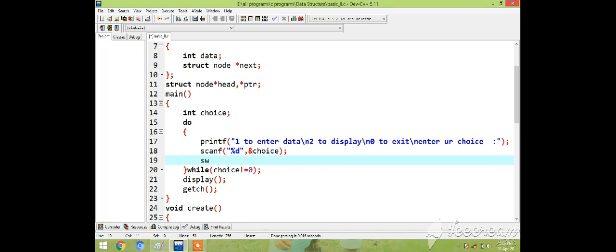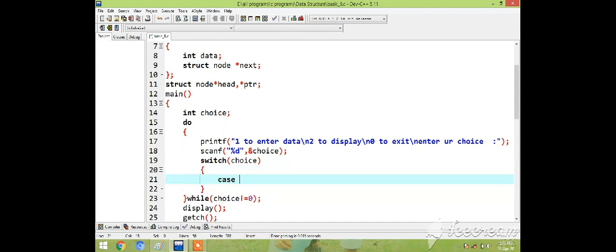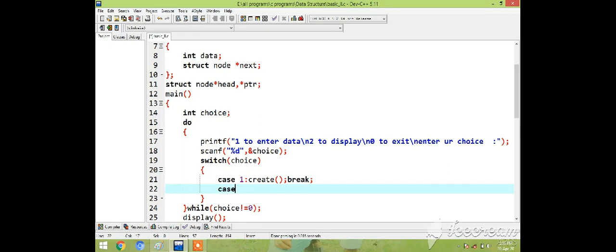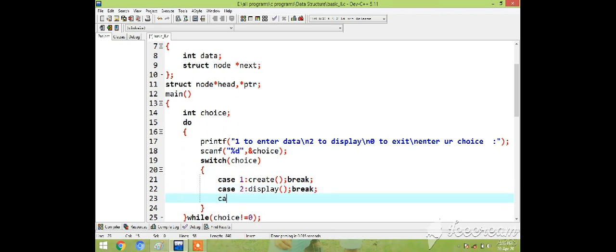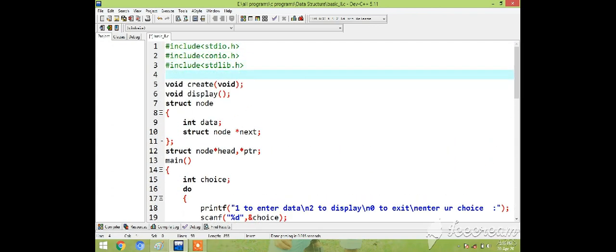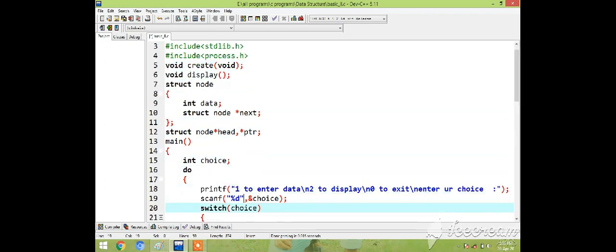Then we will say switch choice. Okay, case 1, and we'll be calling our create function, and then break. Case 2, it is display, then break, and case 0, it is exit 0. It actually is a function used to exit from the program. Its definition is in a header file known as process.h. So we have successfully created our list.